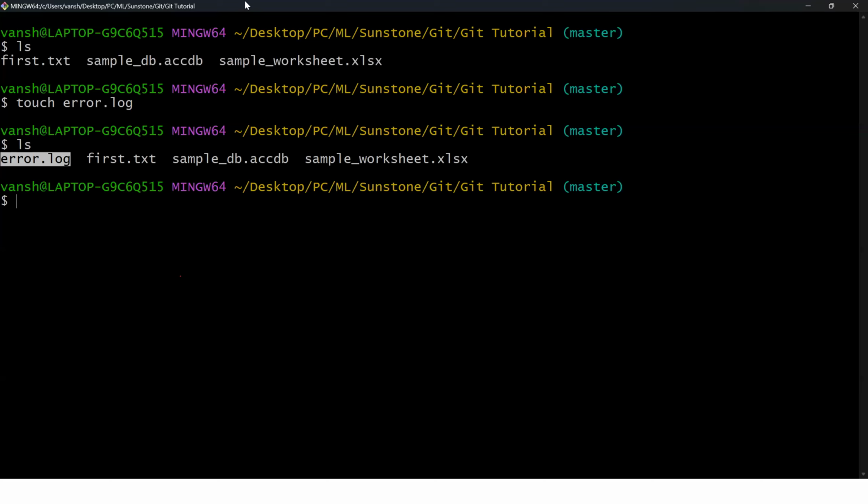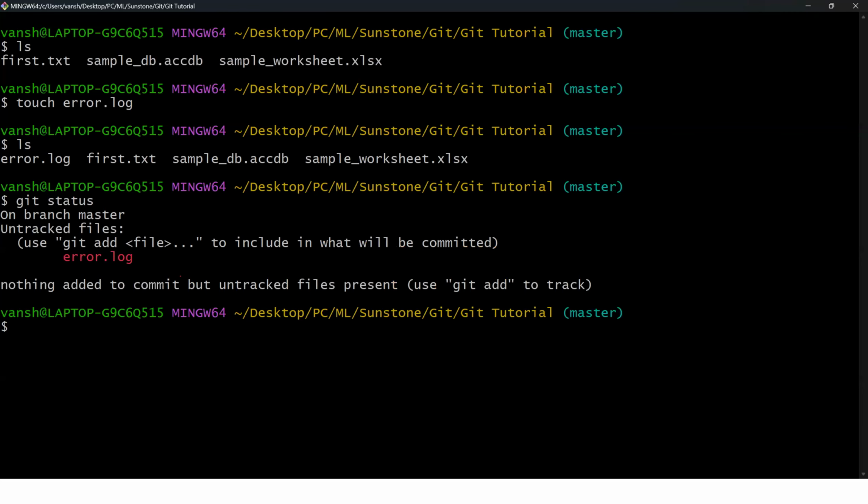Now if I check the git status, it is showing me that there is one file that you have created, which is error.log, and it is untracked. So it is asking me, hey, can you move it to staging and then commit it? But I don't want to commit it. This error.log does not contain any relevant information which I want again and again. It is just a log file.